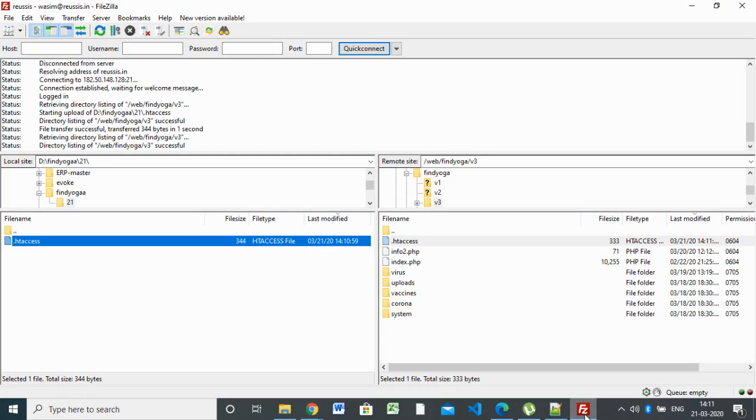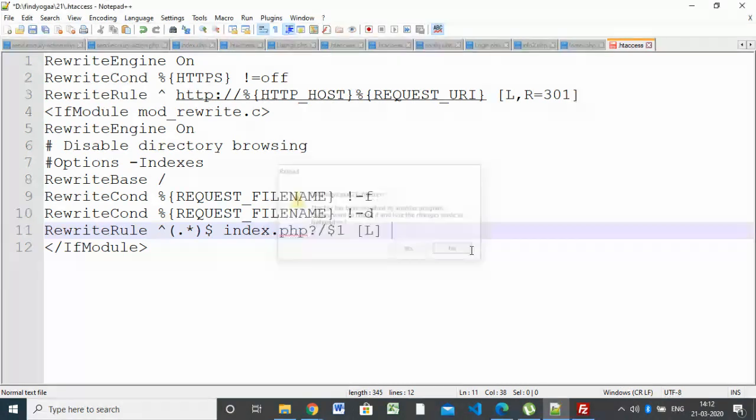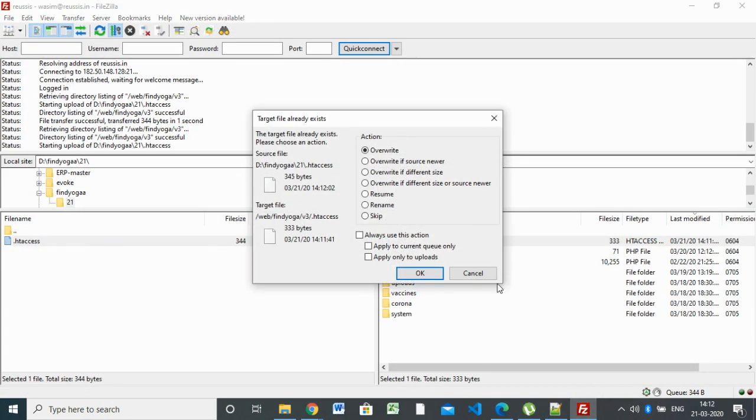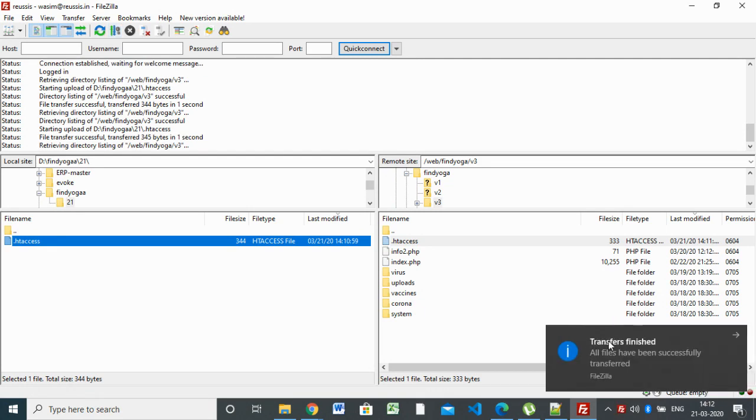Still showing "No input file specified". I'm refreshing that. So this issue is with... I'm saving that file once again. It's not uploaded correctly, I think. Let's see the issue. But when I'm uploading, the file says transfer finished.